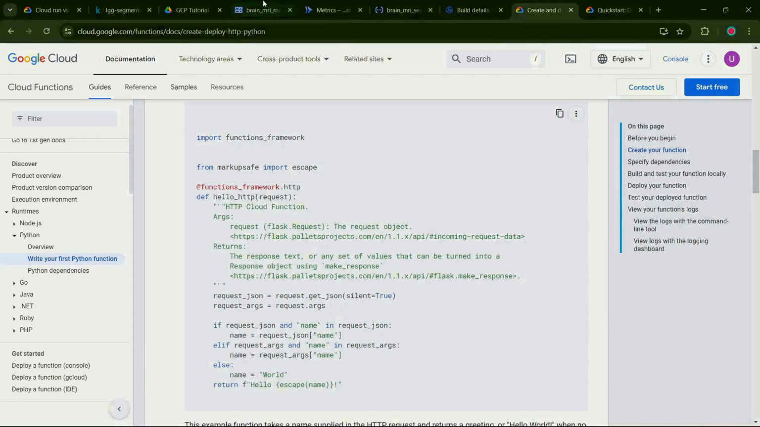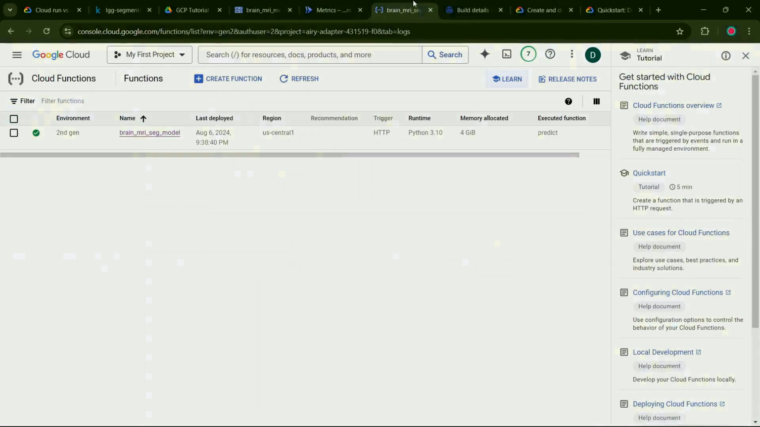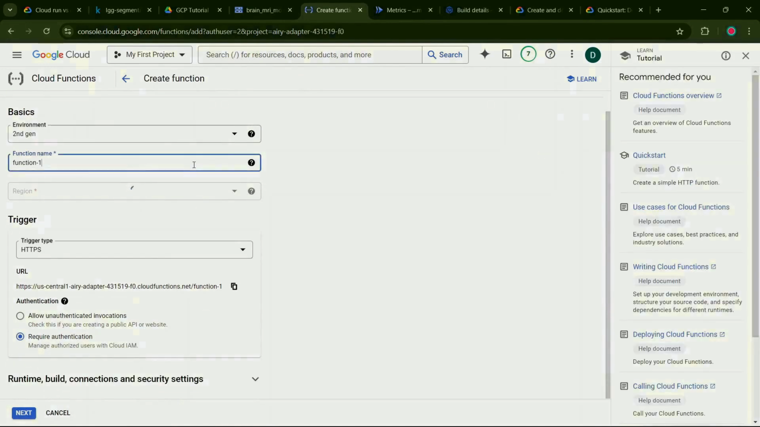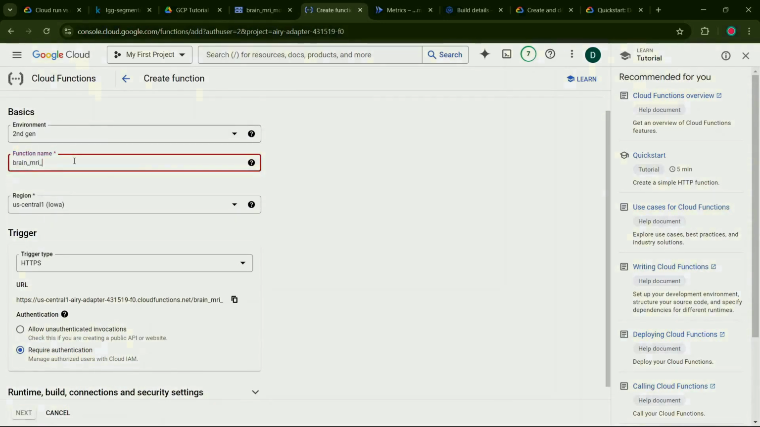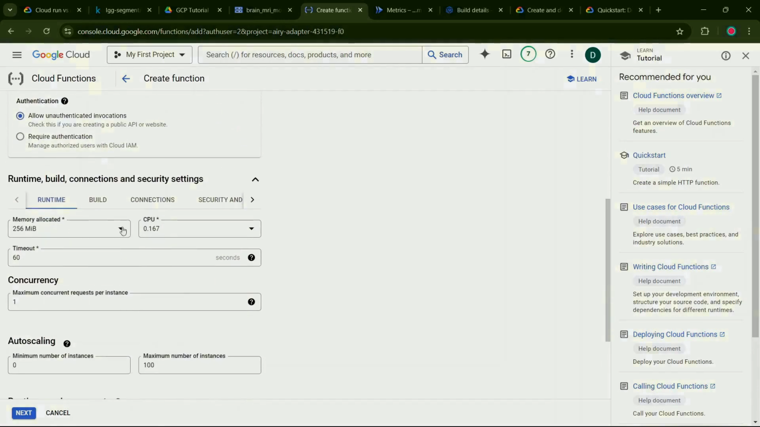Now let's deploy this code to Google Cloud Functions. We go to the Cloud Functions section in the Google Cloud Console and create a new function. We'll name it something descriptive like Brain MRI Model. An important setting here is to allow unauthenticated invocations. This means our function will be publicly accessible, which is what we want for this demo.